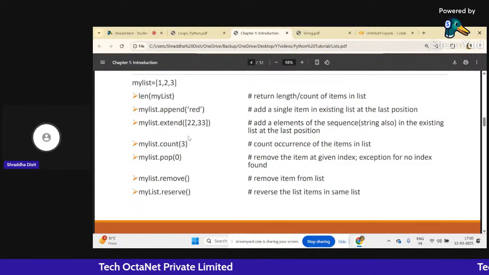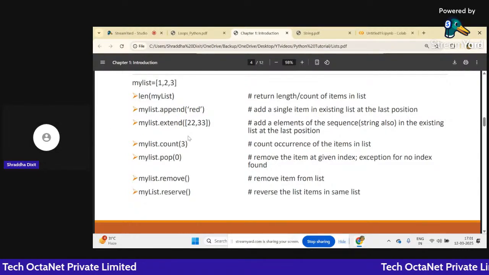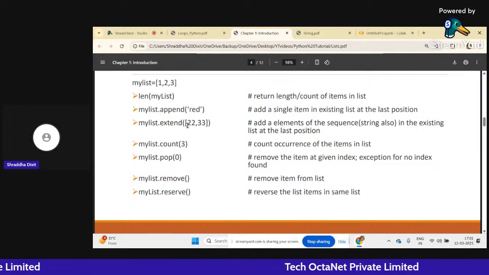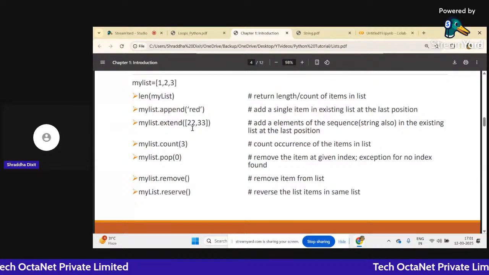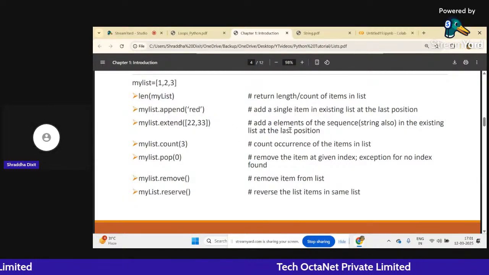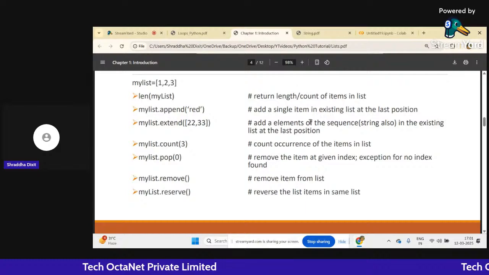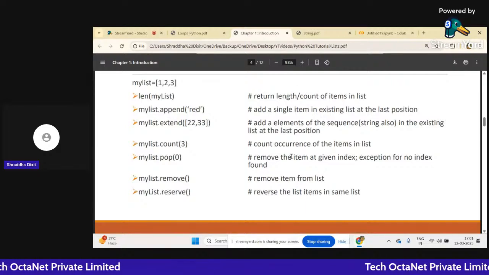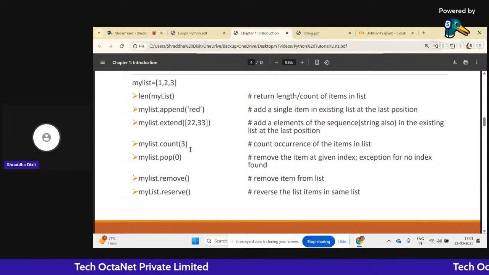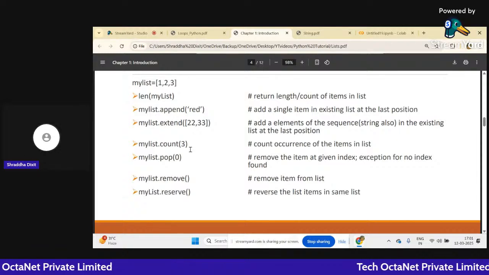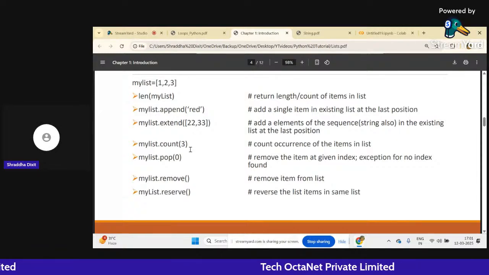Now mylist.extend is going to extend this list at the very last position of the list. That means this small list, 22, 33, will be appended at the very last position. Okay, now we will see mylist.count(3). So it is basically going to count the occurrence of the 3 in the list.